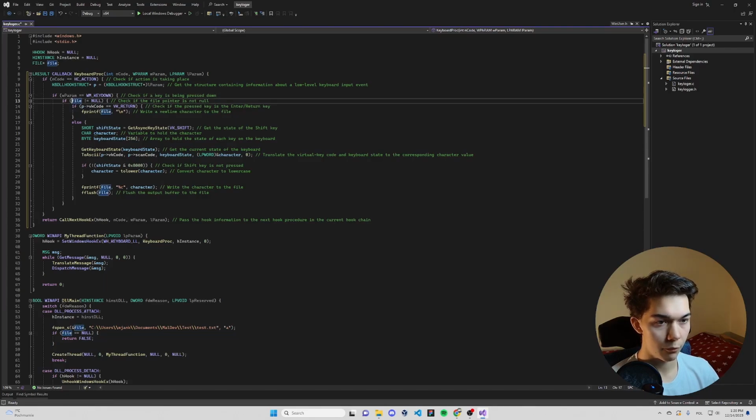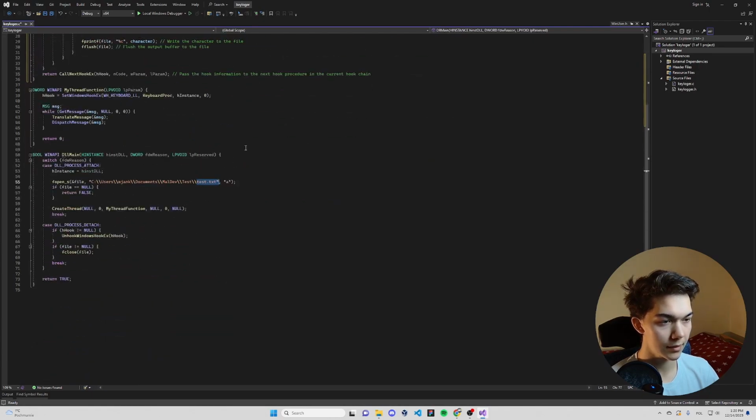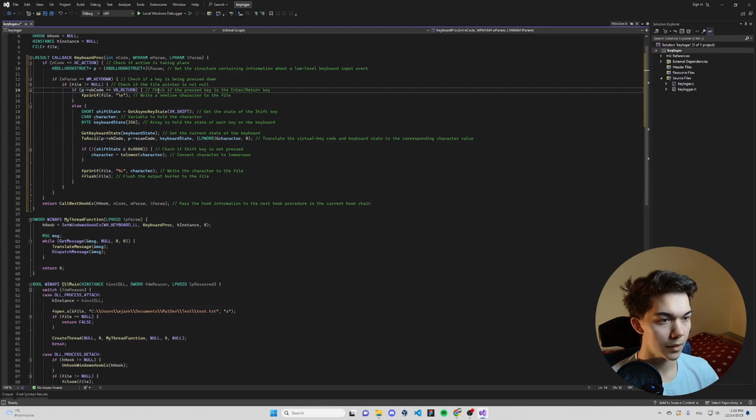We are here. We are checking if our file is not null, the file test.txt that holds keystrokes. We are checking if the pressed key is the enter key, and if so, we are printing a new line to the file. Then we are getting the state of the shift key and initializing a variable to hold the character, and also an array to hold the state of each key on the keyboard. We need the shift state to later check if the character is lowercase or uppercase.